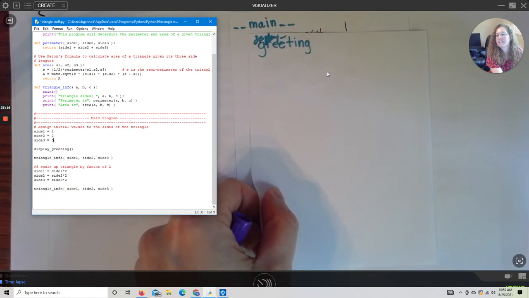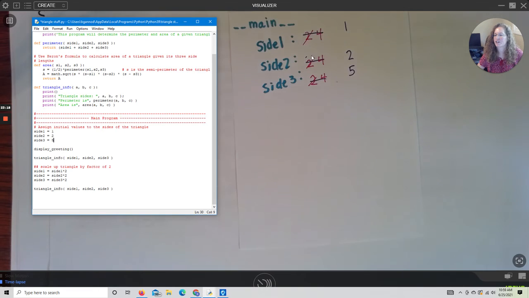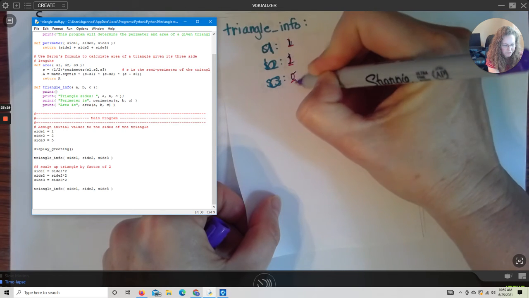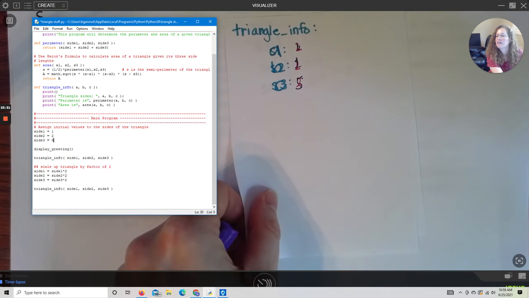So it's going to do the greeting. The greeting will be fine. It'll return from that. And then it'll do triangle info. Okay, so triangle info. I'm going to have to reuse these. It's going to be 1, 2, and 5.